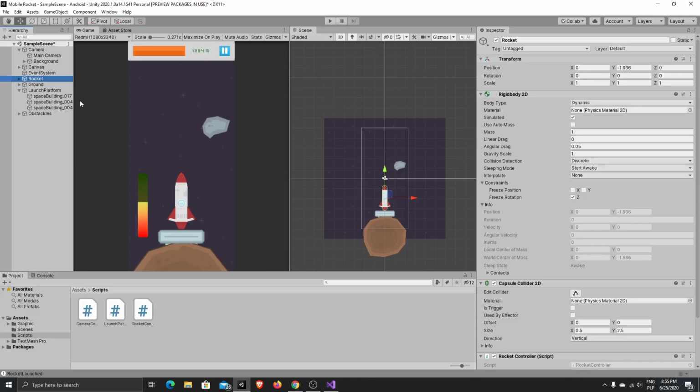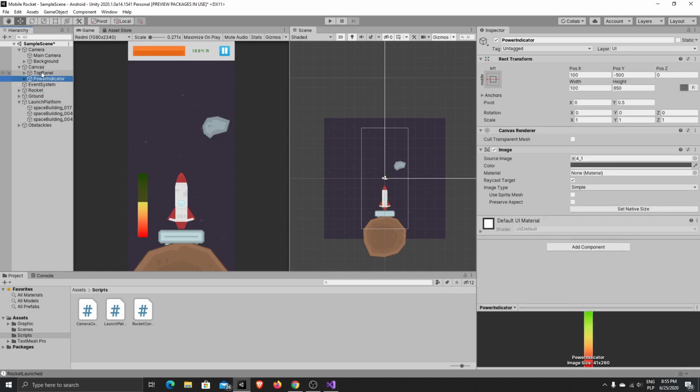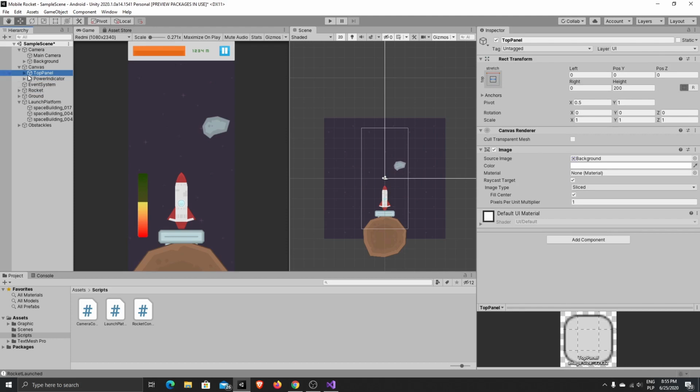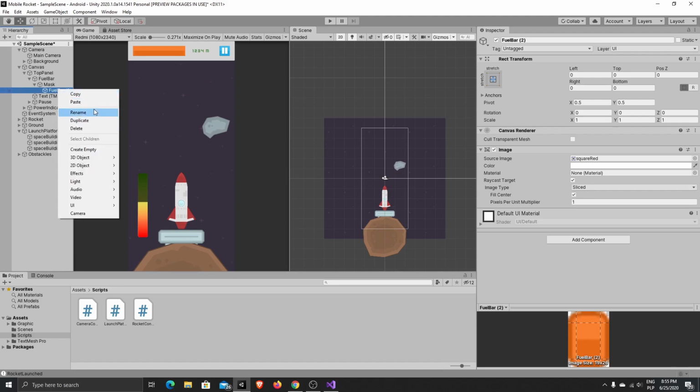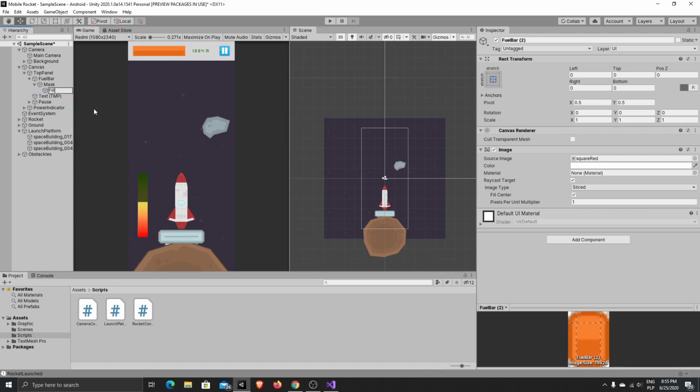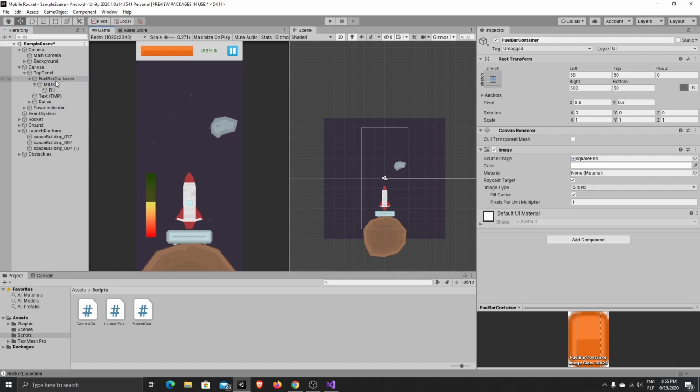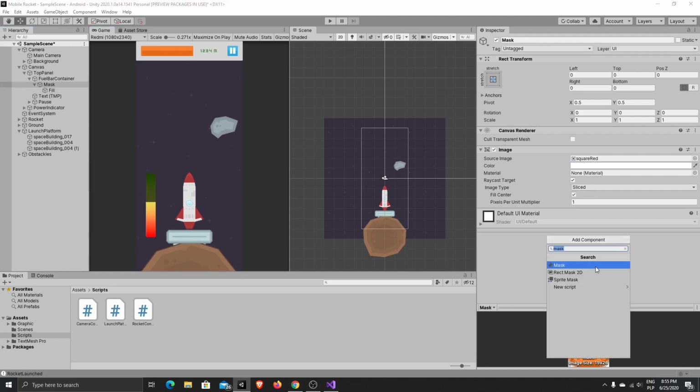So let's go to our canvas. Here we'll have our node power indicator. In the top panel we have the fuel bar, so let's press Ctrl D. Let's add it here. Ctrl D once again. This one add below. Let's rename this one to mask. This rename to fill. And this rename to fuel bar container. Let's add a mask to this component.